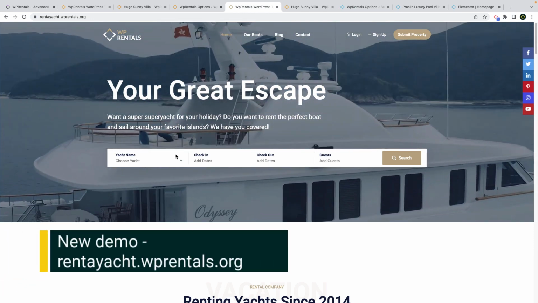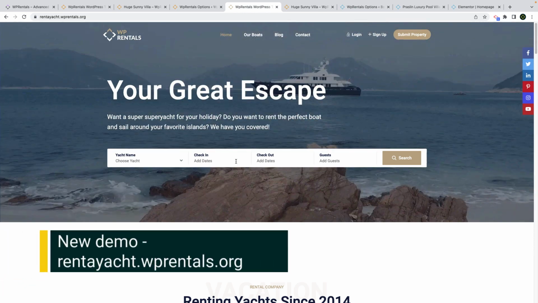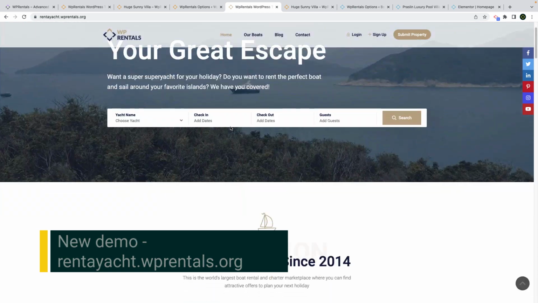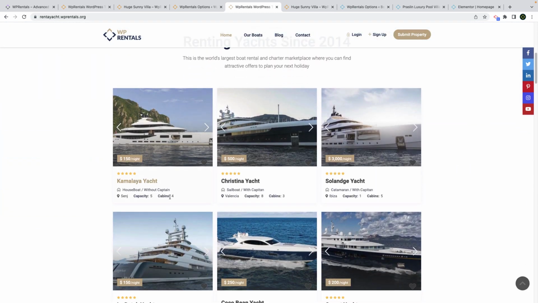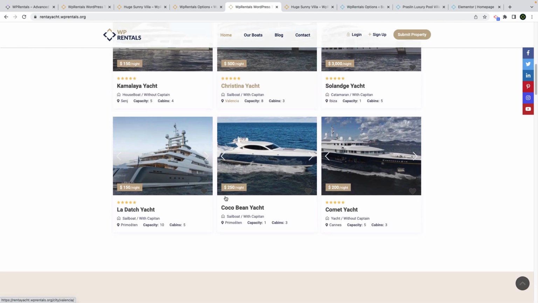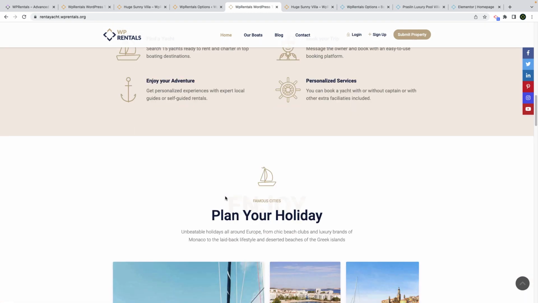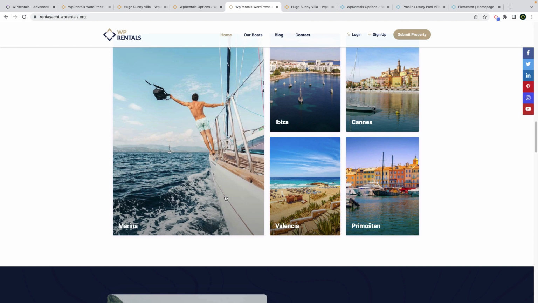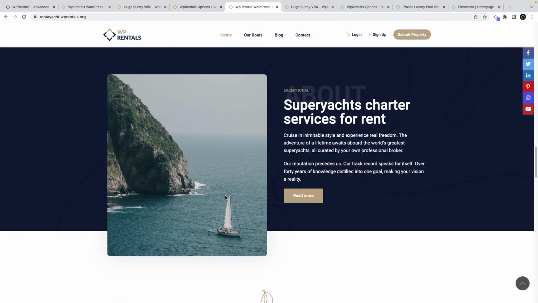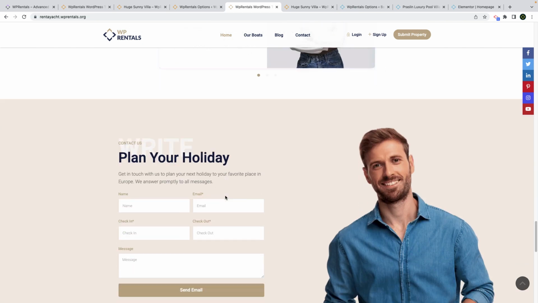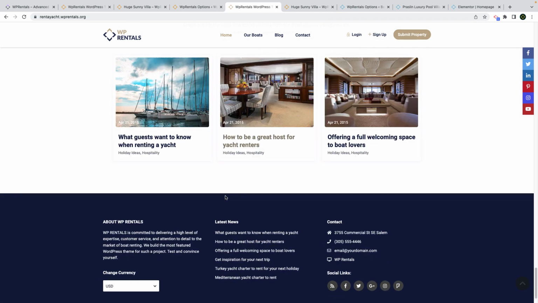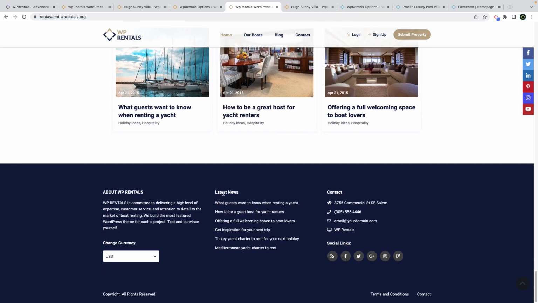We also include two new demos. The first one is rentayacht.wprentals.org. This is an Elementor-based demo, an alternative to the Bakery one we have in the theme pack. We used Elementor Form Builder to create the search and then different shortcodes from the theme and from Elementor to design the homepage. This page can be imported in any demo using the template we included in the theme pack.